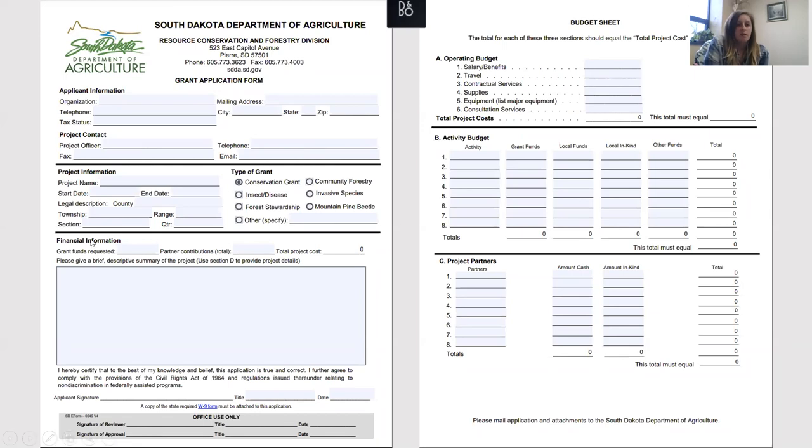For the project information, you have the name of your grant application, start and end dates. Those are always going to be, for the start date, January 1 or July 1. And then the end dates are always going to be June 30th or December 31st. For the legal description, the most important part is the county. So the county or counties, if you're doing a multi-district grant, you would want to put there. Township range, that stuff isn't as important, because obviously you're going to have projects within the grant that are going to be in multiple places. So it's fine to leave that blank.